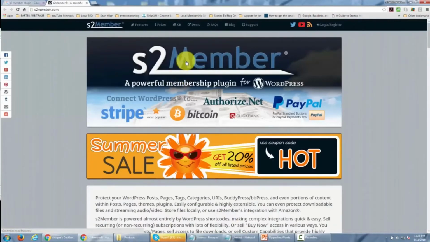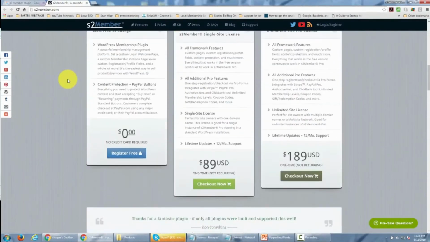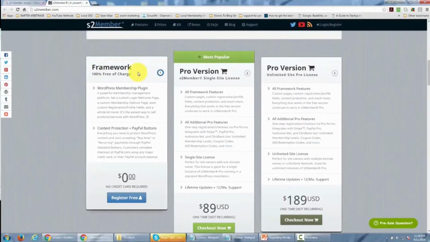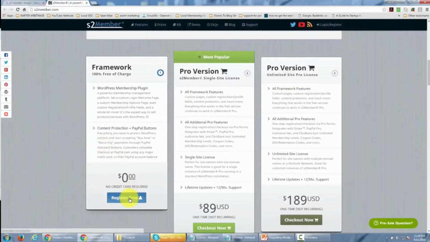What you're going to notice then is that the website has several layers. What you want to do is find the framework, 100% free of charge. Now obviously you can upgrade to the pro version or the unlimited site license, but for this particular case we're just going to go ahead and download the framework.